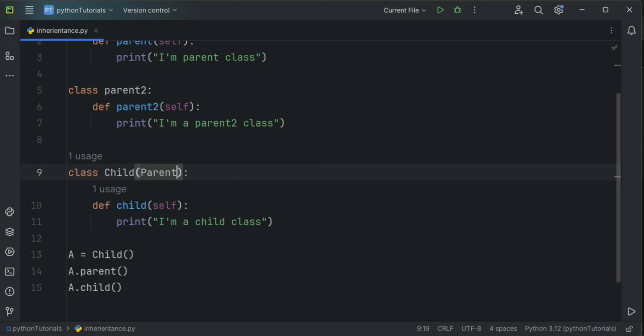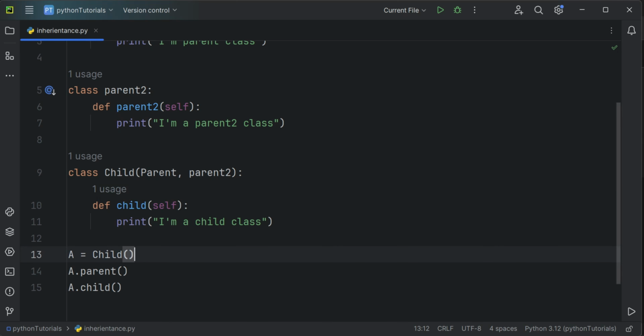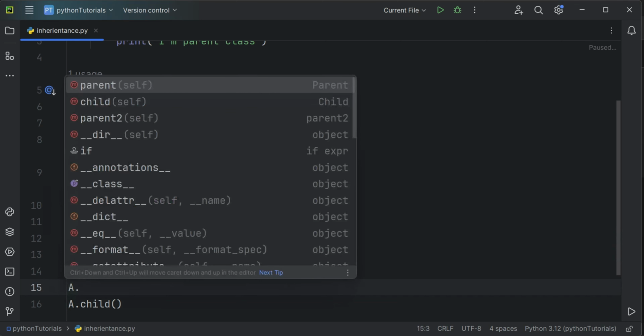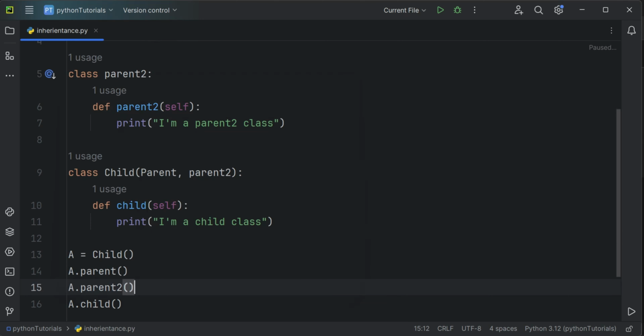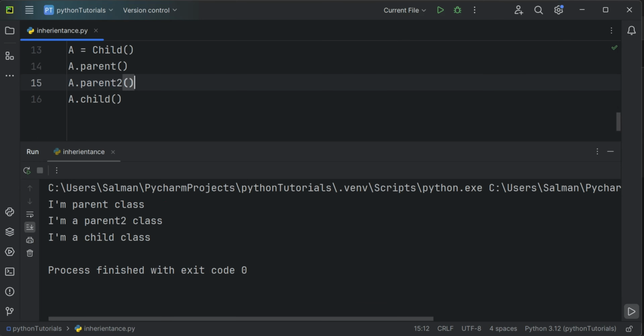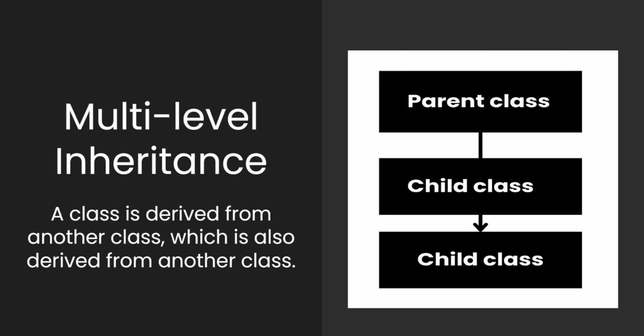Inside it, after the Parent, put a comma, then add the Parent2 class, like this. Then come to object creation, then access the object a dot, then the parent2 method, like this. Then let me run this and you will get "I'm a parent class", "I'm a parent2 class", and "I'm a child class".